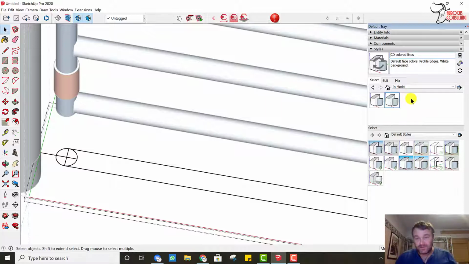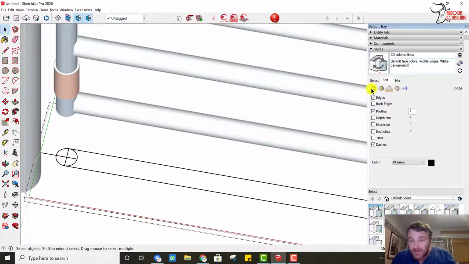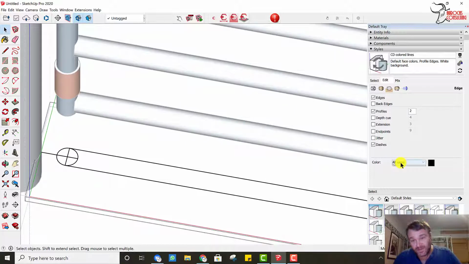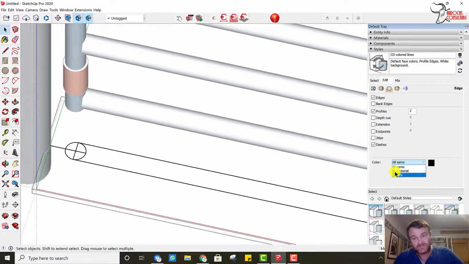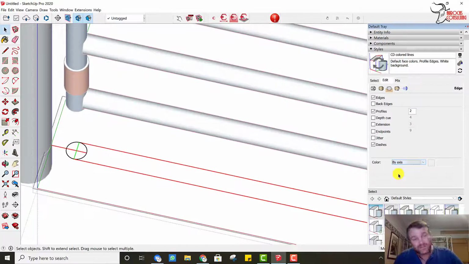Now, if you go to edit that style, on the furthest left there's the little box that controls edges. This controls whether or not you can see all the edges, how heavy they are, whether they extend past lines, stuff like that. At the bottom is color, and it gives you three options. One is all the same, which will make it all the same color, and you can choose what color it is. If you wanted to make them all bright green, you could. The next one is by material, which is what we're going to choose. And the third is by axis, which will make them red if they're on red, green if they're on green, and if they're not on anything, they'll stay black. What we want to do is by material.